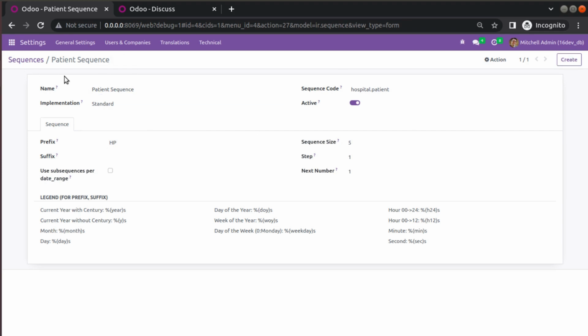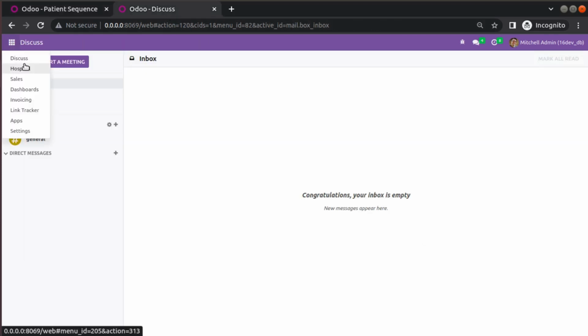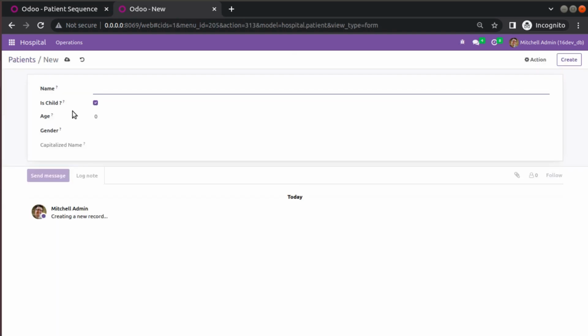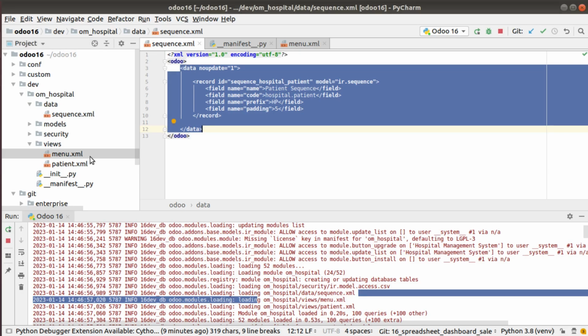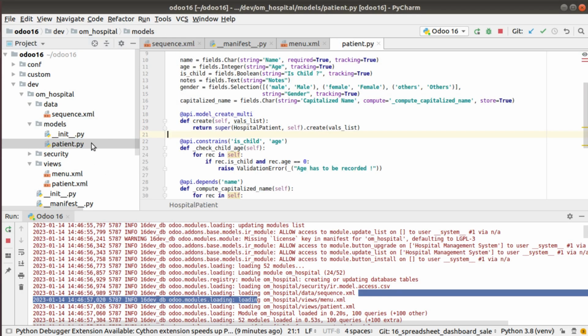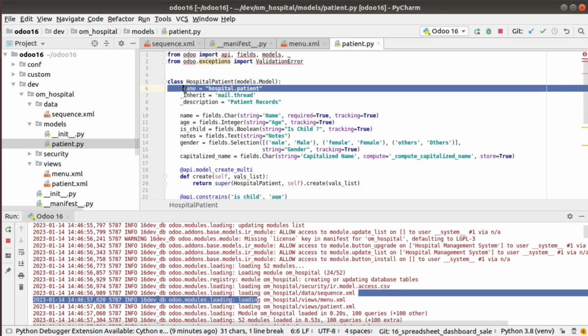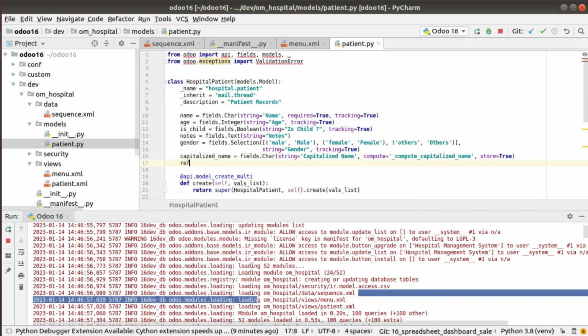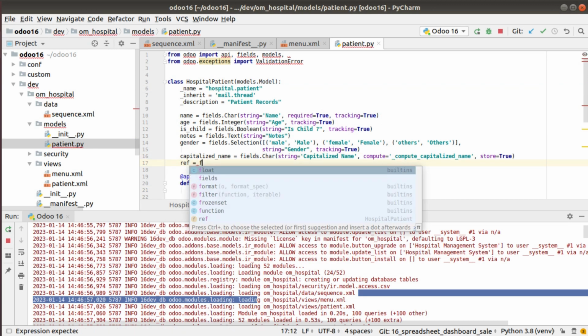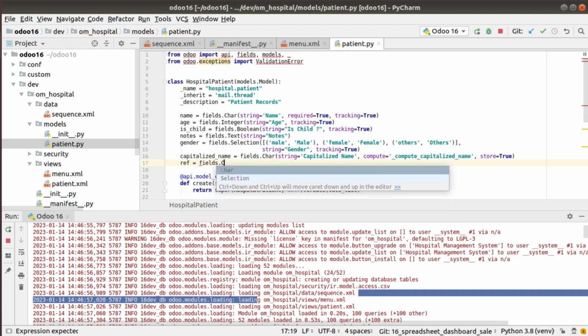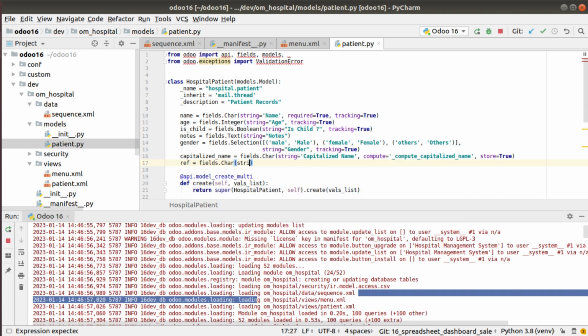So we have successfully created the patient. Now we have to add a new field inside the patient model to hold the sequential value. For that, I'll add a new field inside the hospital.patient model. Here we have hospital.patient, and I'll add a new field called ref, fields.Char. I'll add a character field, give the string as reference, and I'll give a default value for this field also.